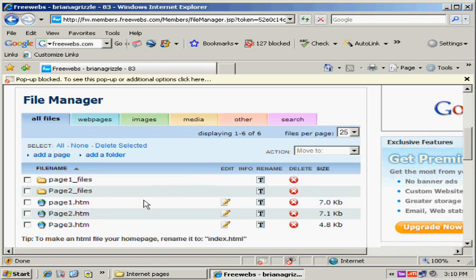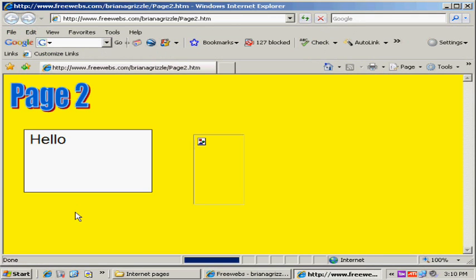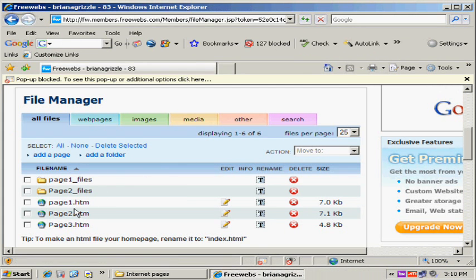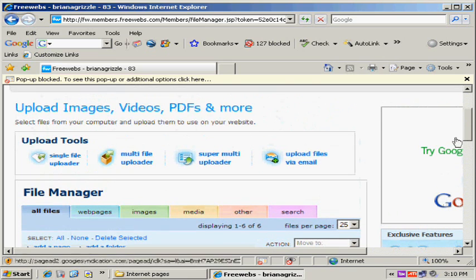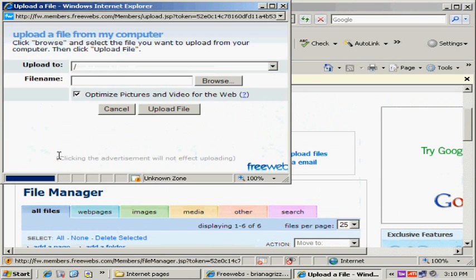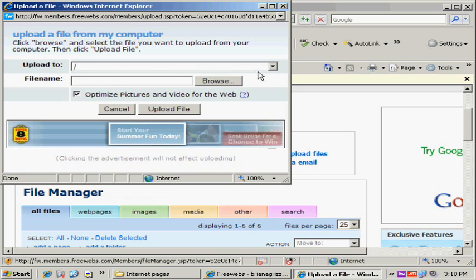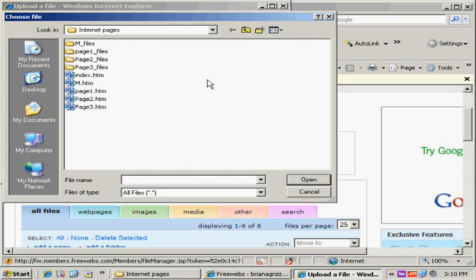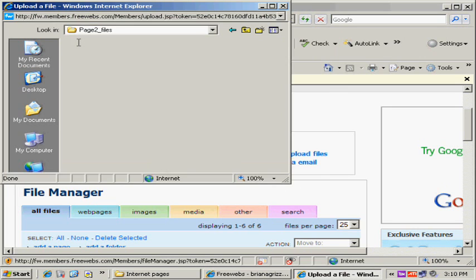Now, if you look at page 2 right now, there are no pictures. So what we're going to do is add the pictures by adding the file folder. So we go to Add a Folder. We go to Page 2 Files. We're going to upload, so we go to Single File Uploader. Remember this thing here where it says Upload To? We've got to use the drop-down arrow. Go to Page 2 Files. Then we go to Browse. We click on Page 2 Files here. You've got to get the file list, very important.